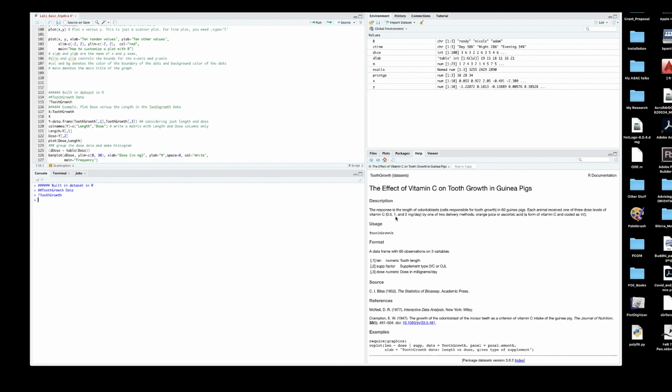That is 0.5, 1 and 2 milligram per day by one of the 2 delivery methods, orange juice or ascorbic acid. So there are 2 methods of administering the vitamin C. Okay, and then there are 3 levels, 3 types of doses.